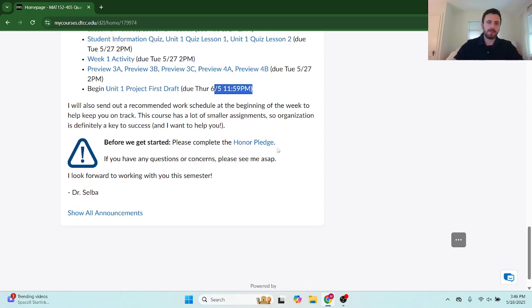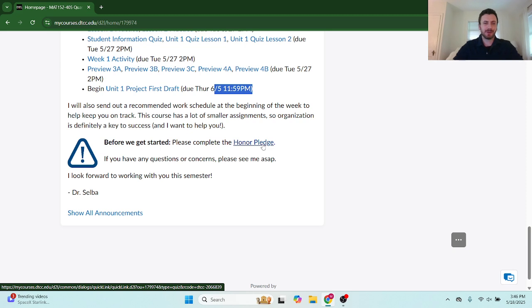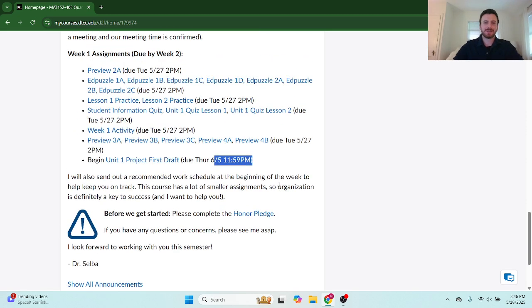Before we go any further, make sure you fill out the honors pledge. It's basically just saying you won't cheat, you won't use ChatGPT or AI. I do know, or our system does know, when you do that. So definitely be careful with that. You don't want to be having an academic dishonesty issue or anything like that.